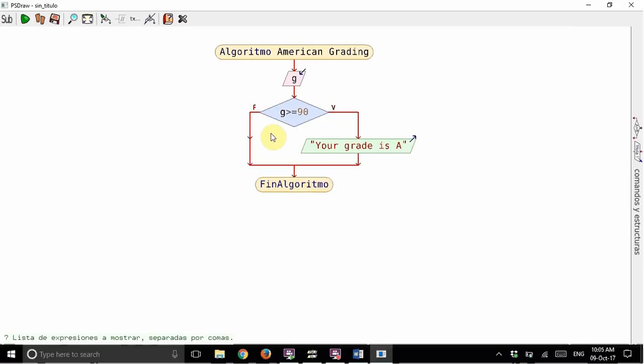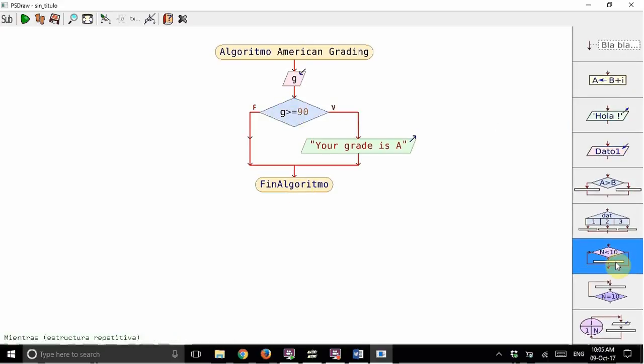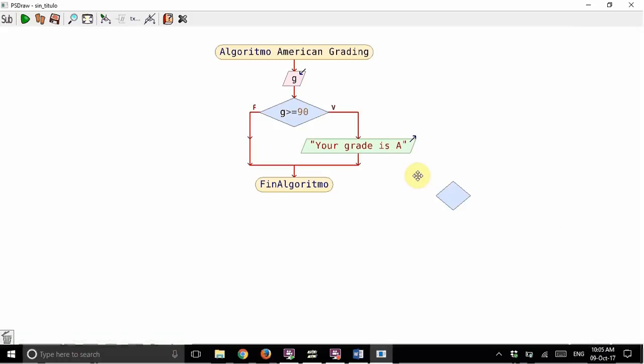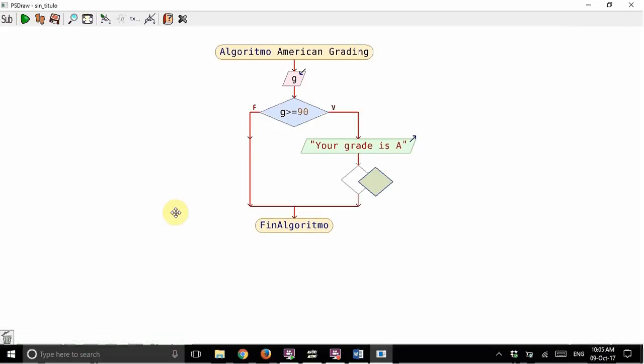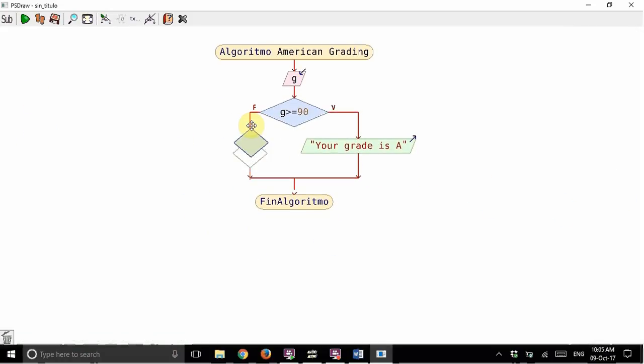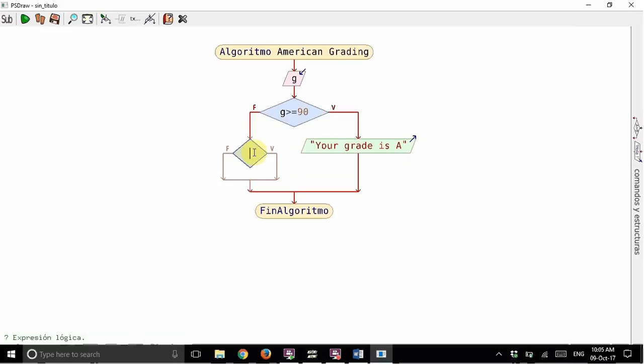But what happens if this is false? What happens if my grade is below 90? Then we need to do another check. So we drag this and put it here. I'm telling you, it's a bit awkward to put the different parts here, but it's okay. So now we know that our grade is not greater than 90.